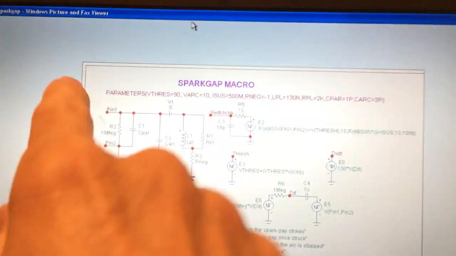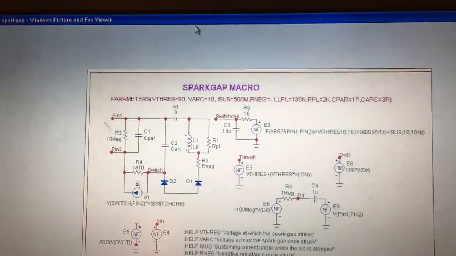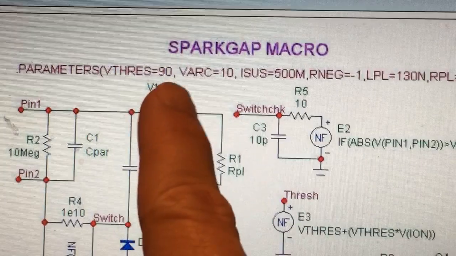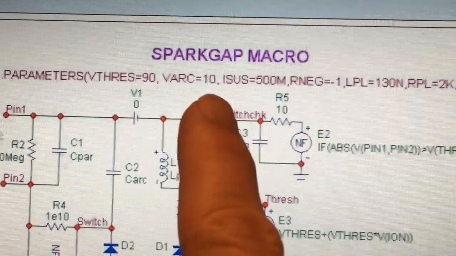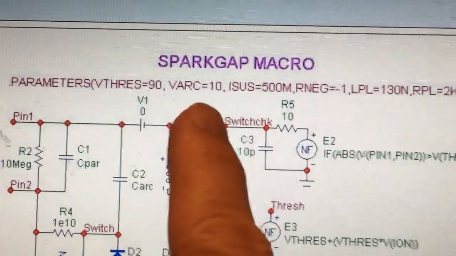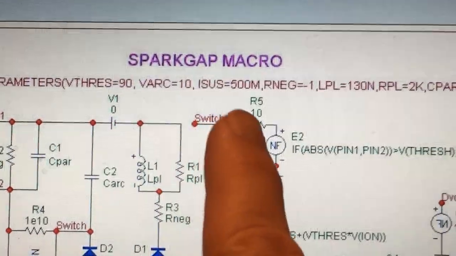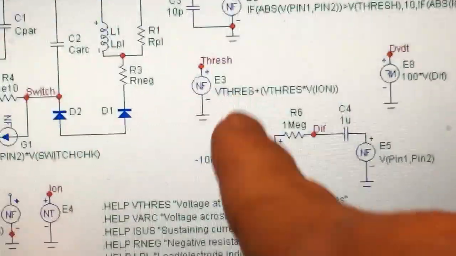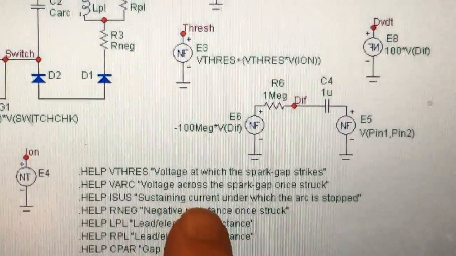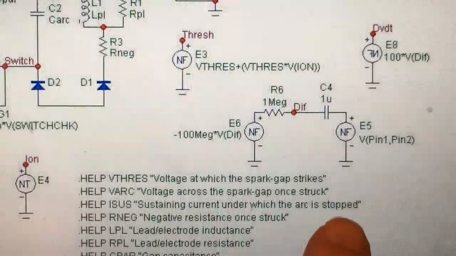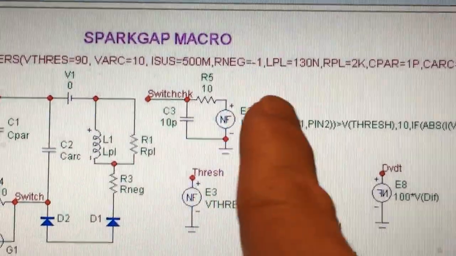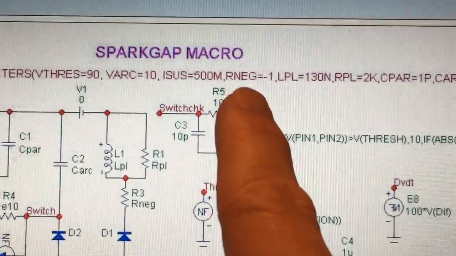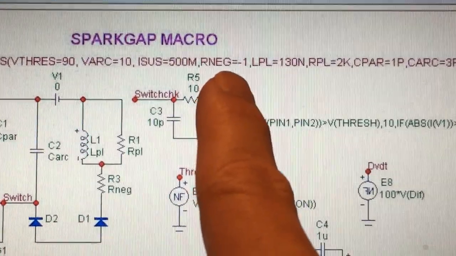And it has a parameter list at the top, which is your variables. So you have your breakdown voltage of 90 volts, your arcing voltage of 10 volts, so it drops to 10 once it starts to arc. Then you have your sustaining current of half an ampere. Let's see, what's the definition here? Sustaining current under which the arc is stopped. Not quite sure I know what that means. Then you have negative resistance to make sure the spark gap behaves properly when it is arcing.